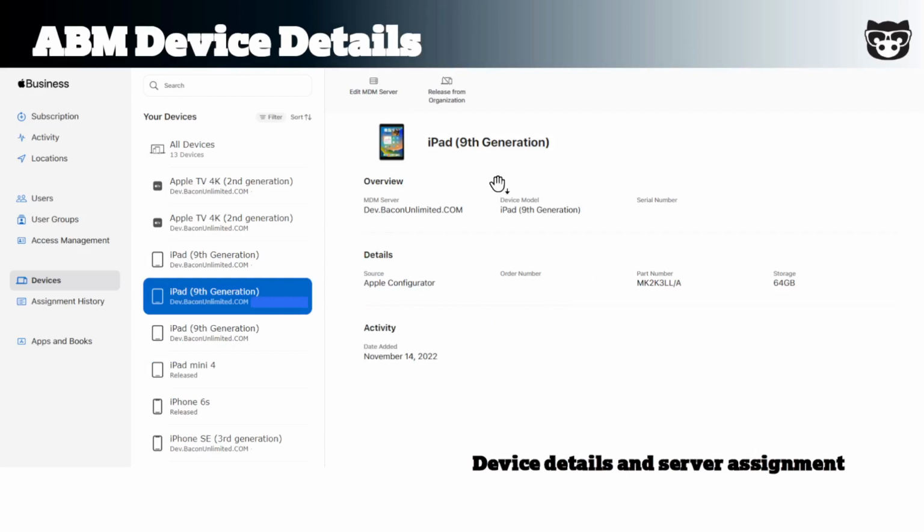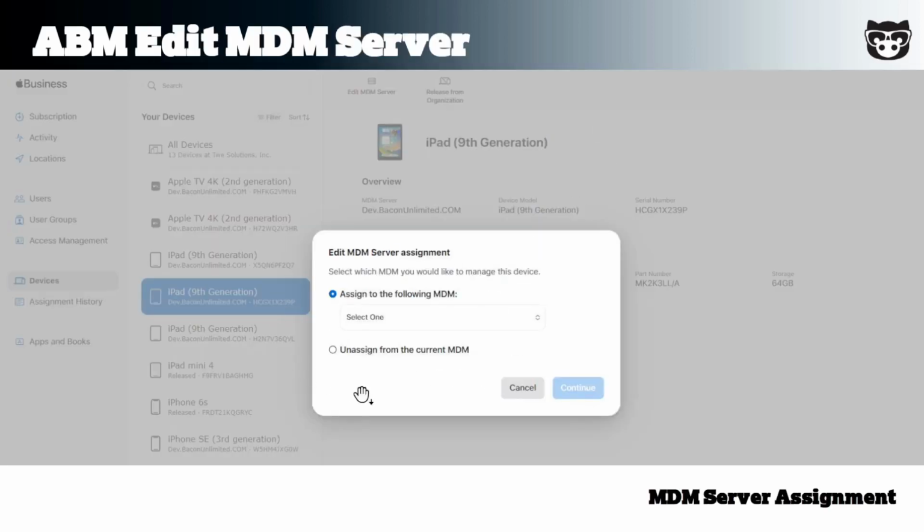This page shows device details on the portal. Now you'll see I've hidden things like serial number and order number, but it does show the name, iPad 9th generation, and shows the MDM server it's assigned to. Right up here, when you press this button, is where you can change and set a new MDM server if you want. And that brings up this box.